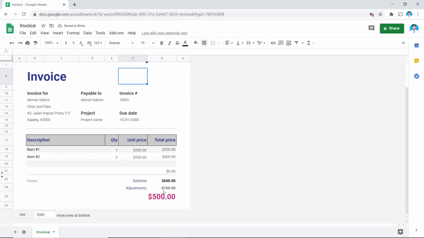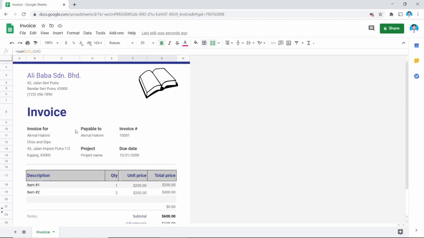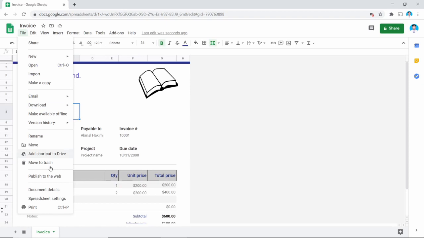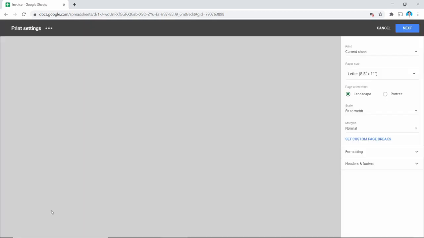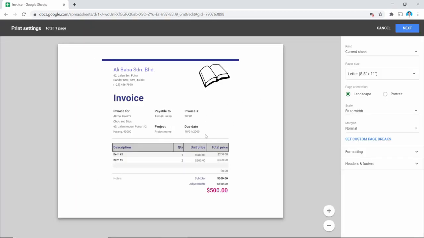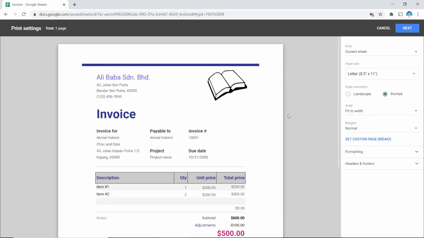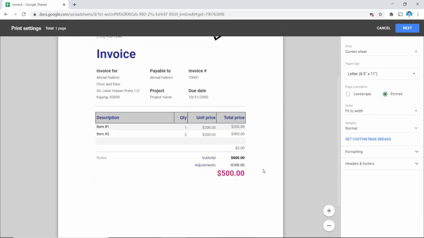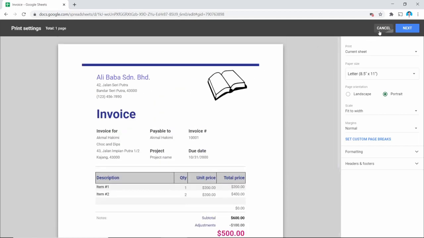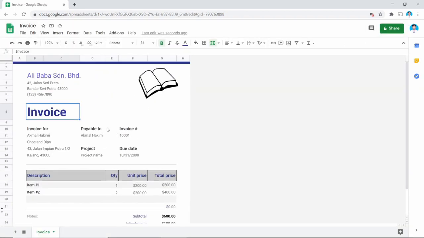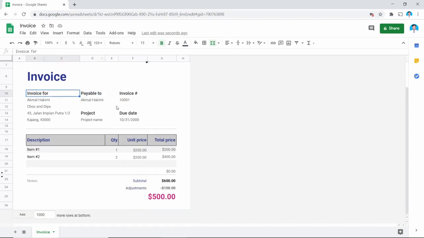And then yeah, you can preview this invoice by clicking file and print. From the landscape, choose portrait. Then yeah, seems nice in one page. You can edit more things if you want, like the color of the font.